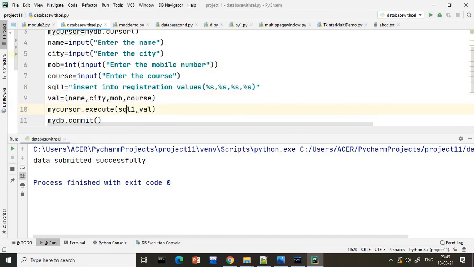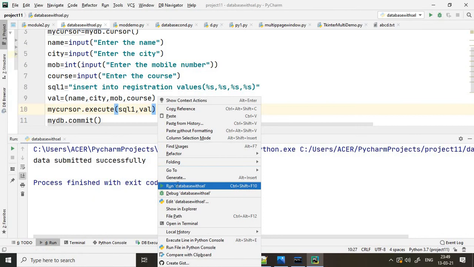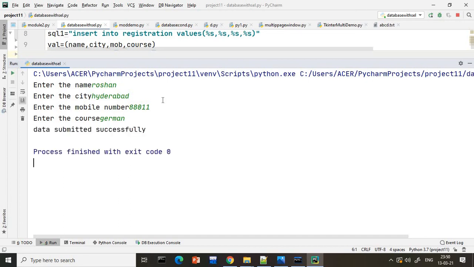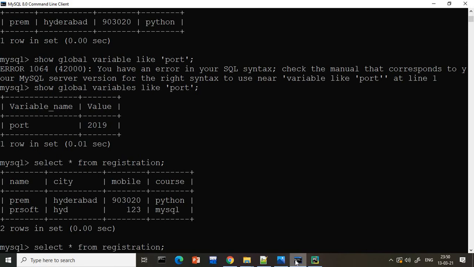First I am writing SQL1, so this query will replace here, and then whatever values are there will be replaced. Now these values will go to the database. Now let us see here. Now it is asking me the name. Suppose we give name as Roshan, city as Hyderabad, and mobile number we can give anything, 88011, and course we can give as German. Just enter. So data submitted successfully. Just go to the database and cross check.